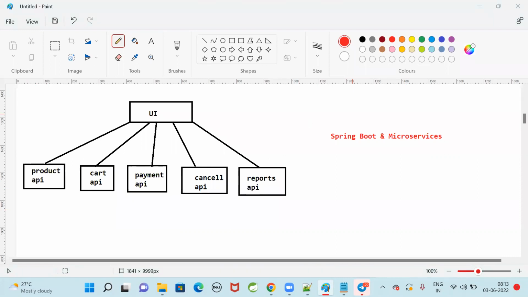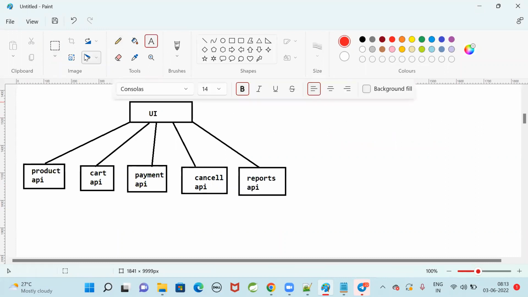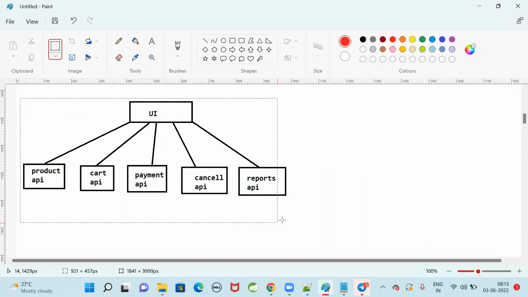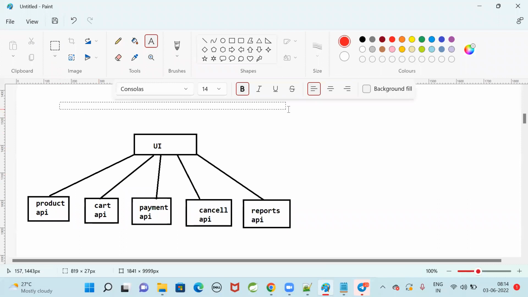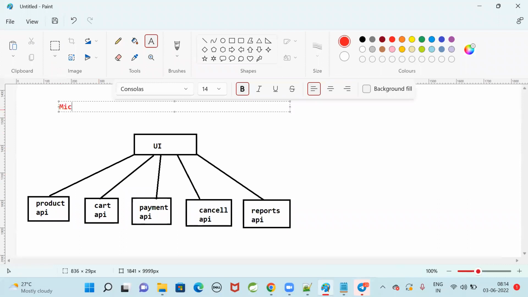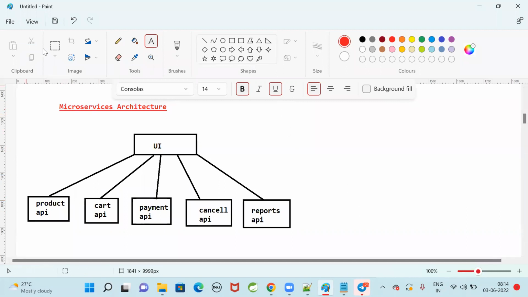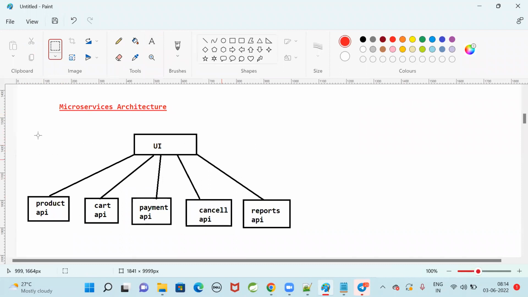Now, can anyone tell me the advantages of this microservices architecture? Come on, guys. What are the advantages of going with this microservices architecture? Any idea? Any guesses?